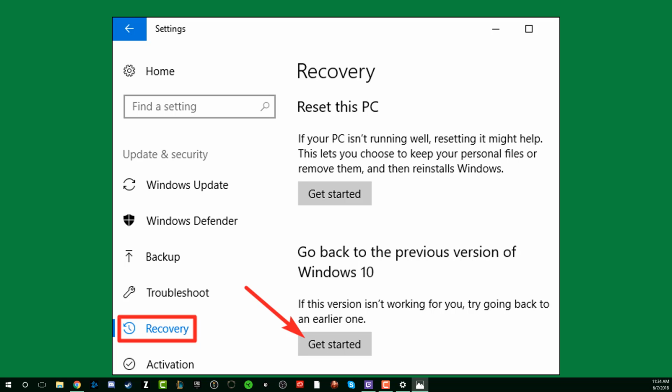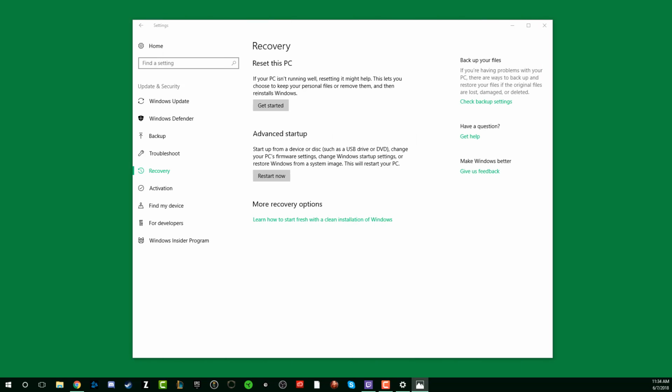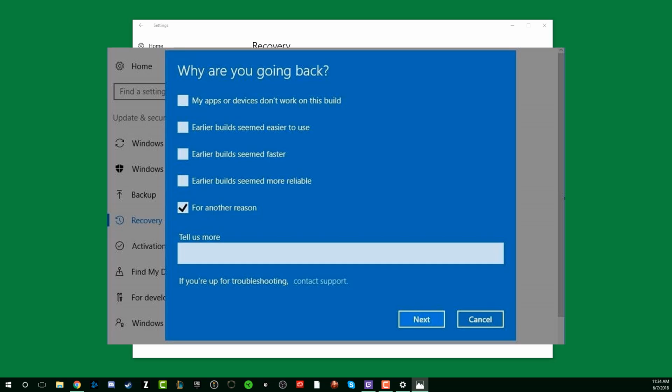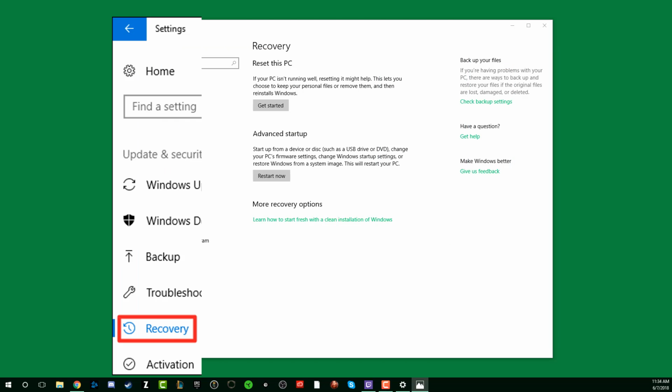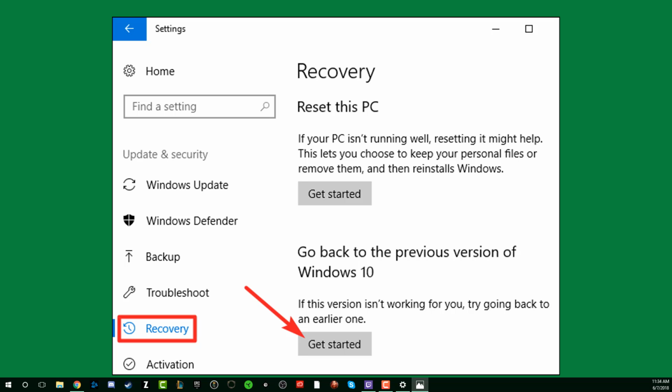Now, you're going to go through a set of questions that Windows is going to ask you. Number one, why are you doing this? It's going to give you a series of questions. It's going to look like this here. It's going to say, why are you going back? My apps and devices are not working. Earlier builds seem faster. Basically, this is just a QA for Windows to see why you're doing this. That way they can try to improve the current version and have people not have to do this, because obviously they want you on the newest version of the software.